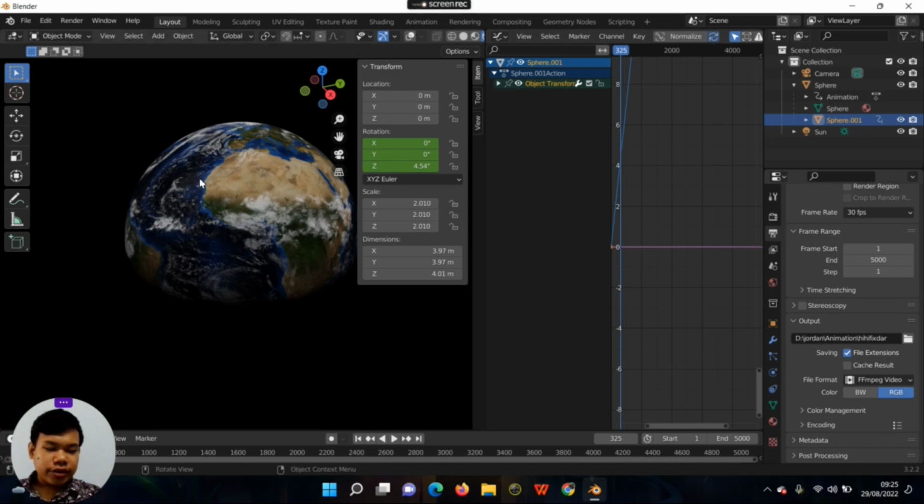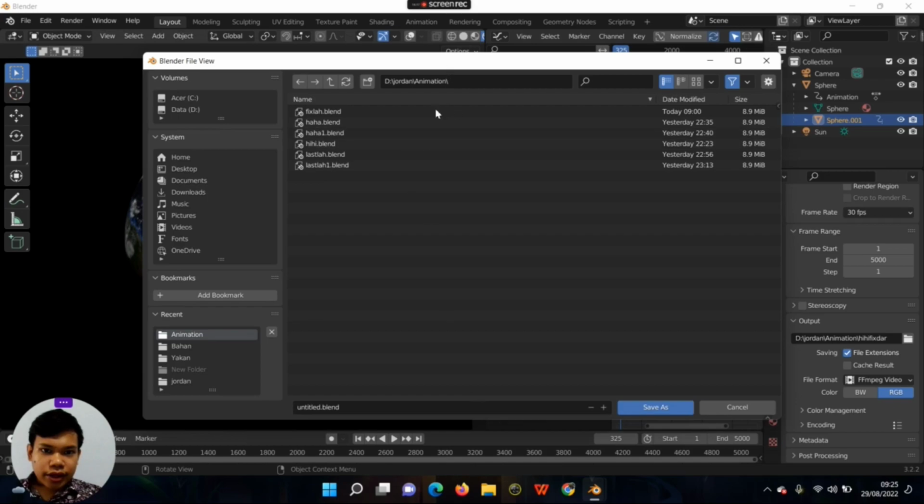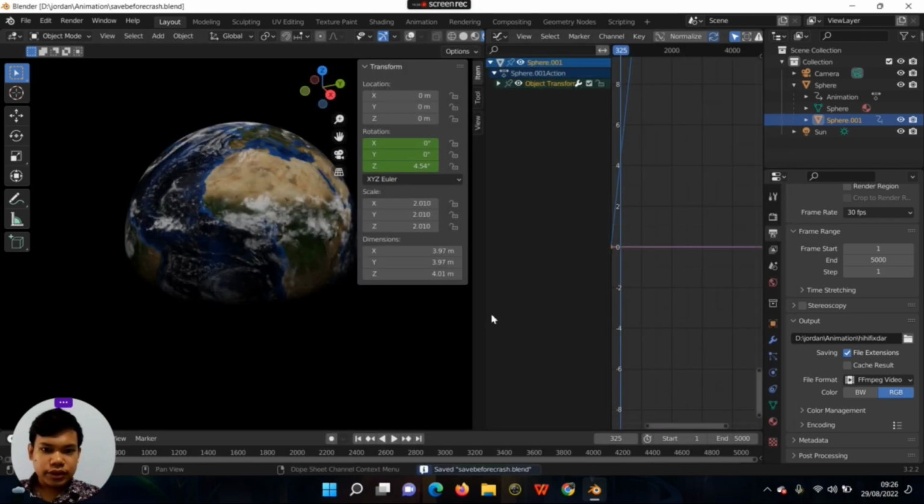And now we can render it. But first, in case something happens to your device in the process of rendering, you can save it so that you don't have to start from scratch again. And then save it. I'm gonna save it, save, enter, and then save as.